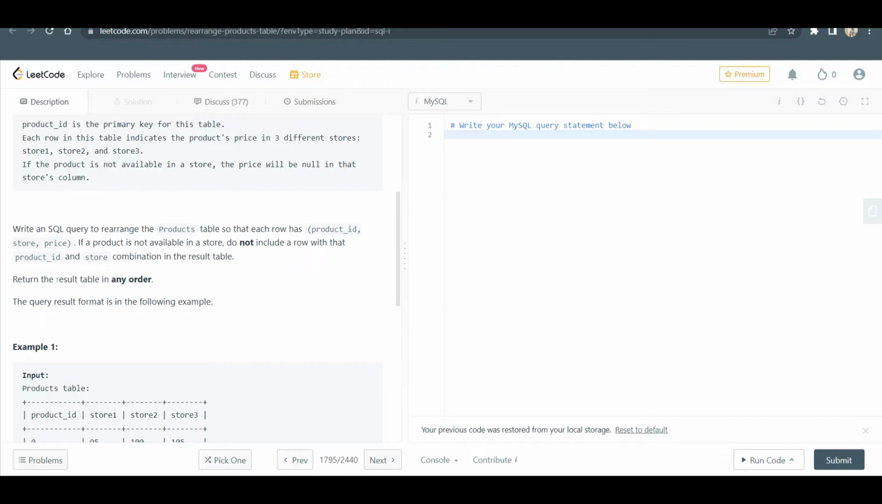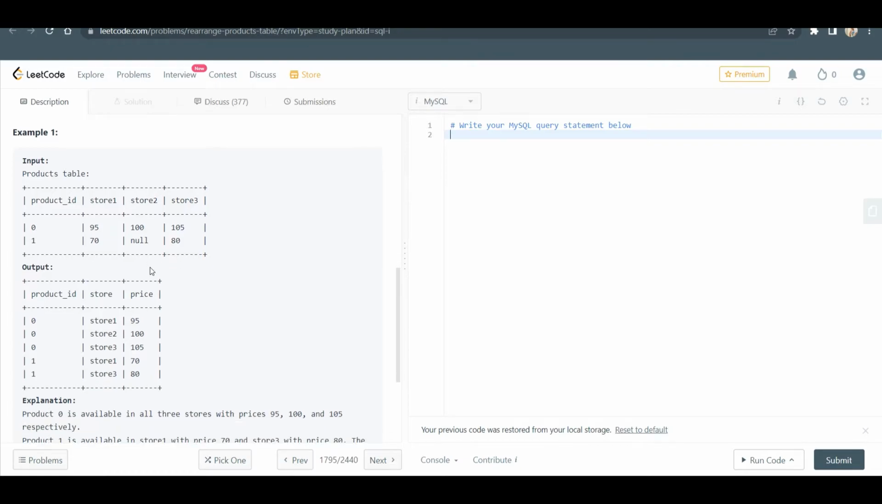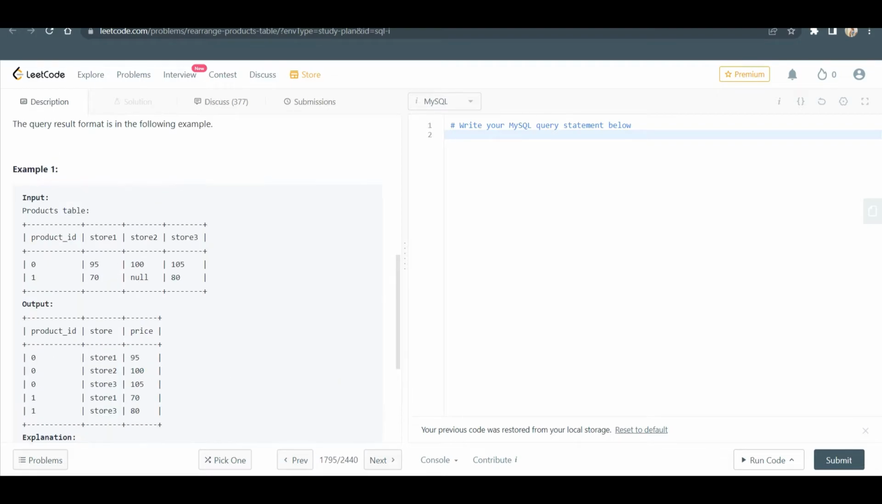There is no order by clause here, I think, because we can return the result in any order. This is the example input and example output table. It contains product ID, store 1, store 2, store 3 prices, and you can see product ID 1 having store 2 price null, that is, the product is not available in store 2. So you can see in the output result where product ID is 1, only the store 1 and store 3 prices are there, and the entry for store 2 is not here. So we have to write the result in this format only.